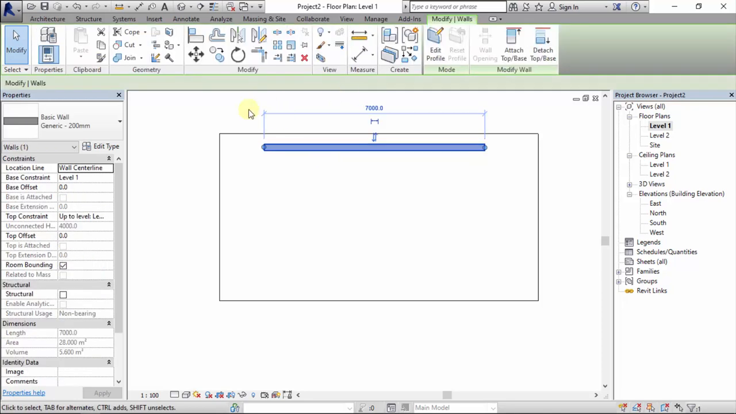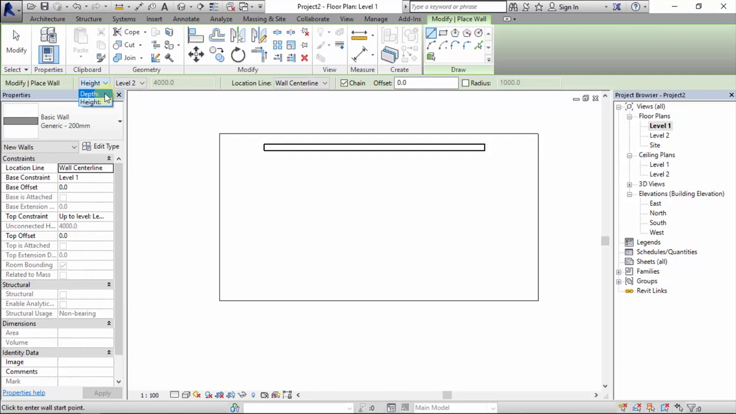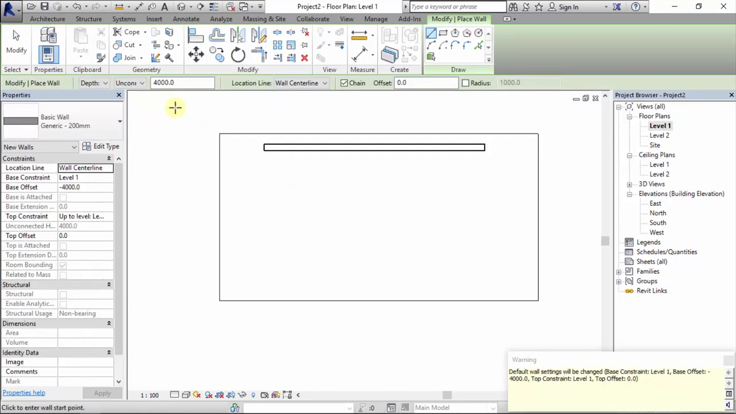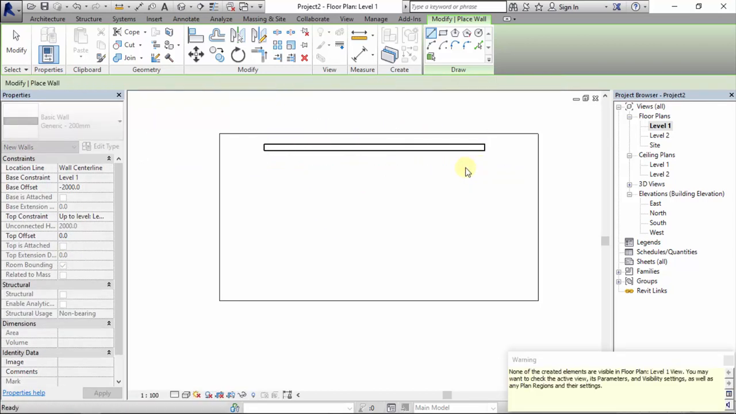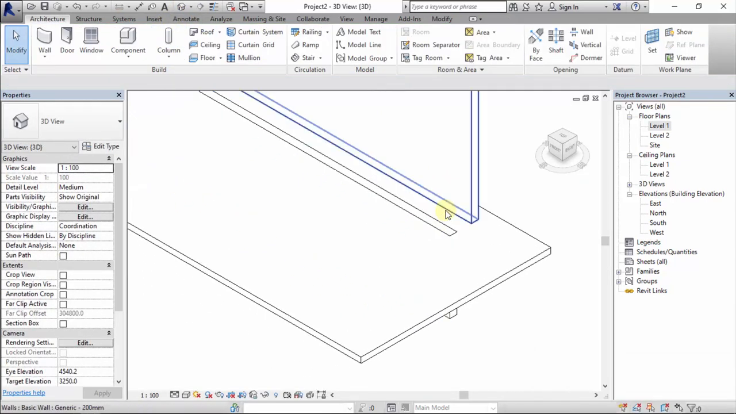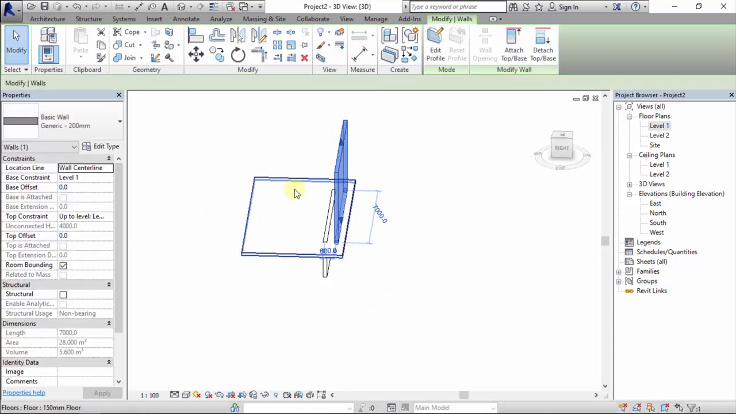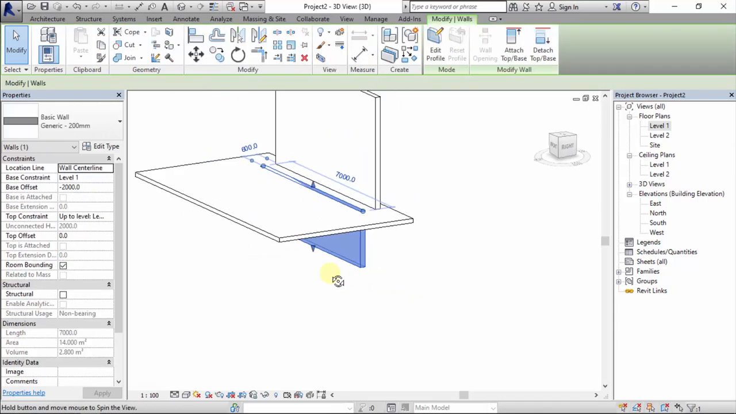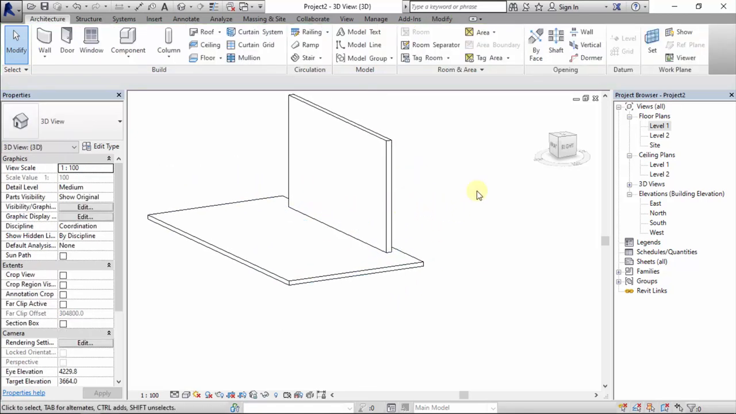But if I activate the wall command again and I change it to depth and I draw, currently the height is set to 4 meters. If I change it to 2 meters now and I draw, you won't be able to see it. But if I go to the 3D view, this was the first wall we drew that went 4 meters up, but this is the wall I just drew now. It went 2 meters down. So depending on what you want to use it for, that option might come in handy for you.